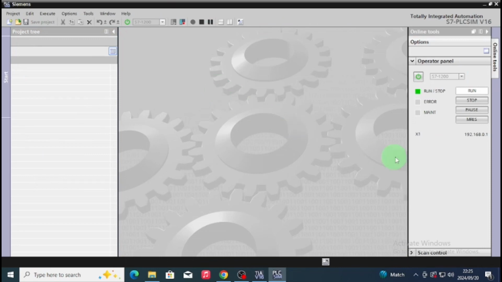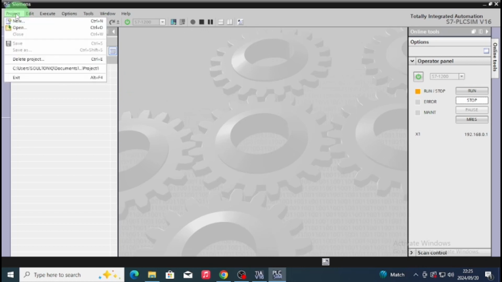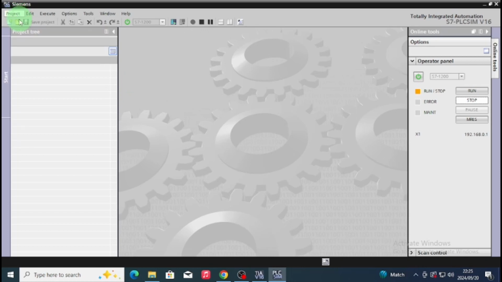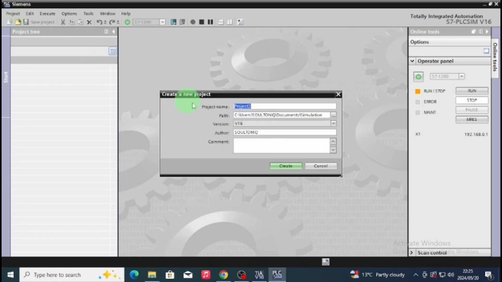So this is your previous screen that you have opened before. As you can see now, the run is green, so you can press stop there if you want to stop. You can also press the power button that is going to switch off the online simulation. You can also press stop at the top, and you can also press start at the top. Now you just press open project to create a new project.